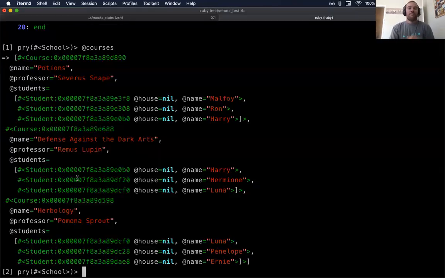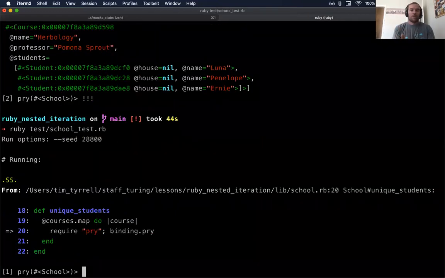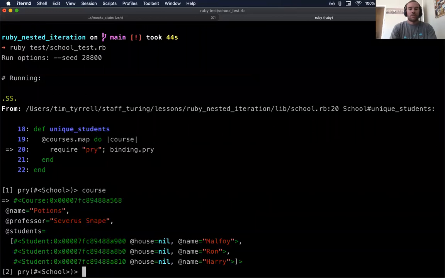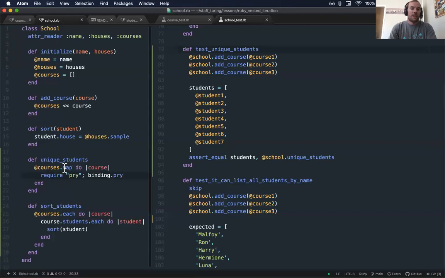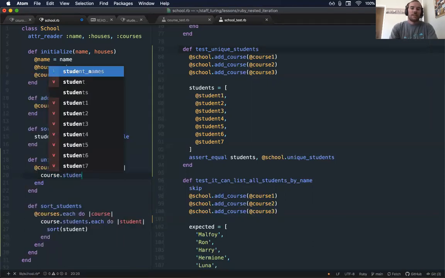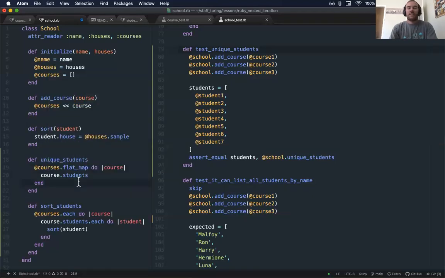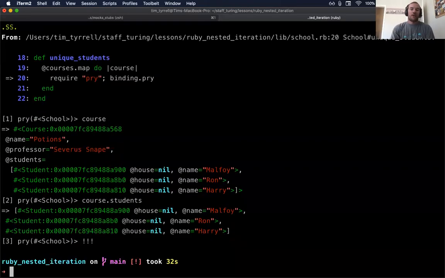Actually, I want to pry in, just because it's one step at a time, right? All right, so now I'm here, course, cool, course dot students. I'm close. I don't really feel like having to do a flatten. So what I'm gonna do is change this to a flat map, and I'm going to say course dot students, and just see if that gets me what I want. I don't think I'm done yet, but I can always run the test and see what the outputs are, right?